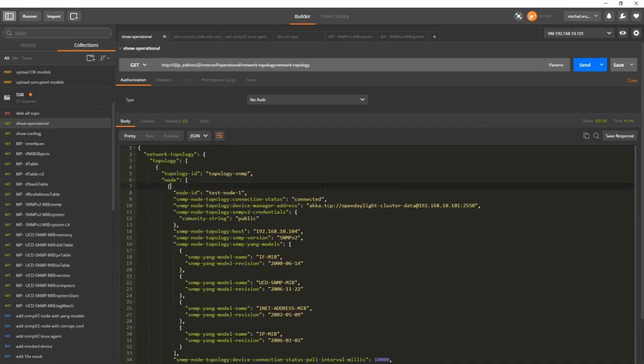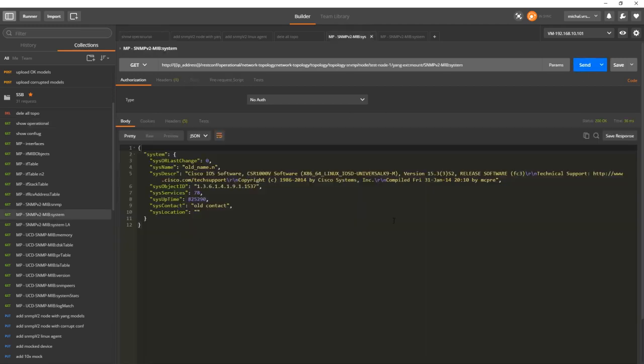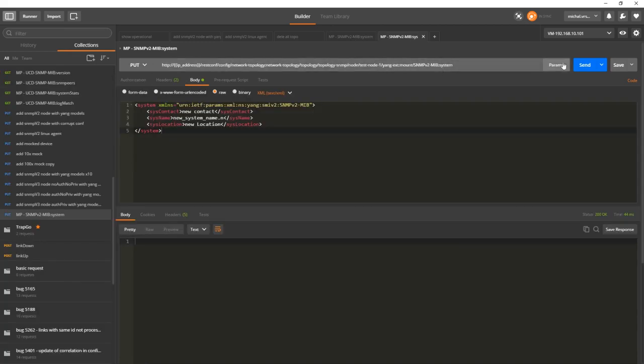We can also write to devices. It's practically the same as reading, but instead of a GET request, we use a PUT request. To demonstrate writing, we are going to change the system information of our router. First, let's check the actual system information. Now we are going to change the sys name, sys location, and sys contact fields.